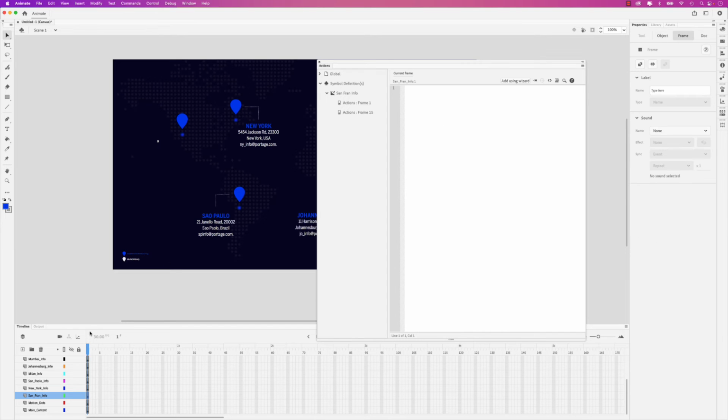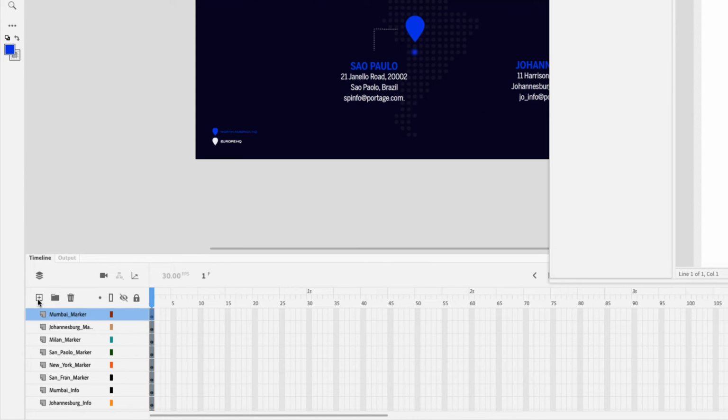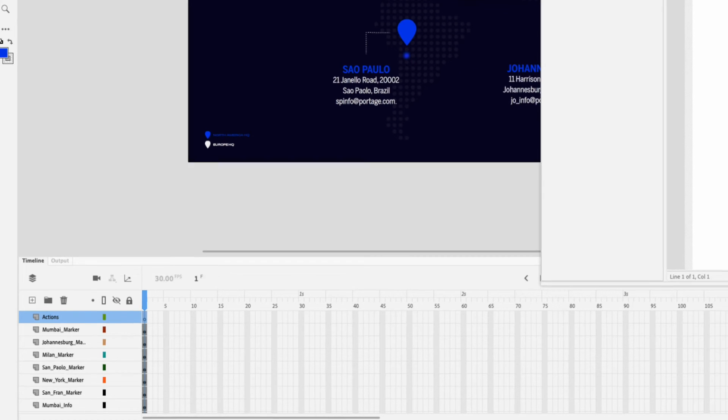First, I'm gonna go back to my timeline here, and I'm gonna scroll up to the very top. I'm gonna create another layer, and I'm gonna call this actions. Now, it's very important that any action you're adding to this interactive map should be done on this layer. So any button interactivity, this will be done on the actions layer. So let's set up the first one.